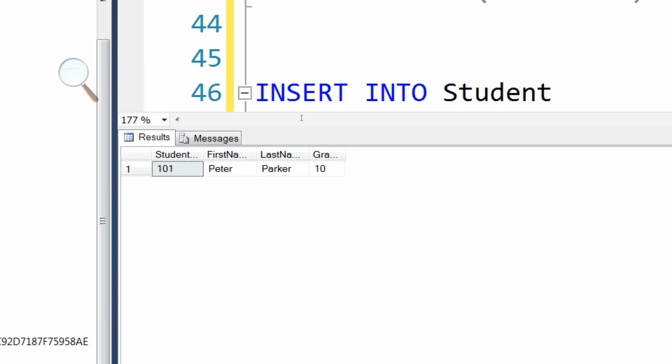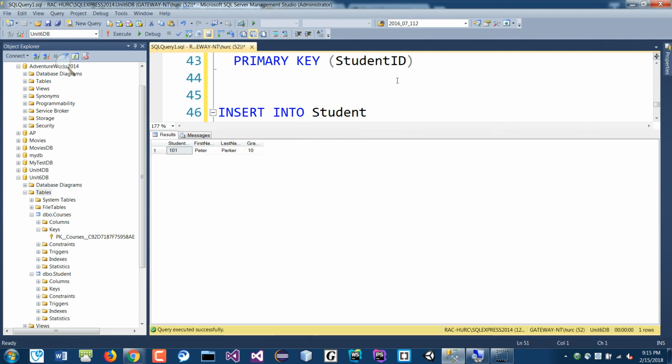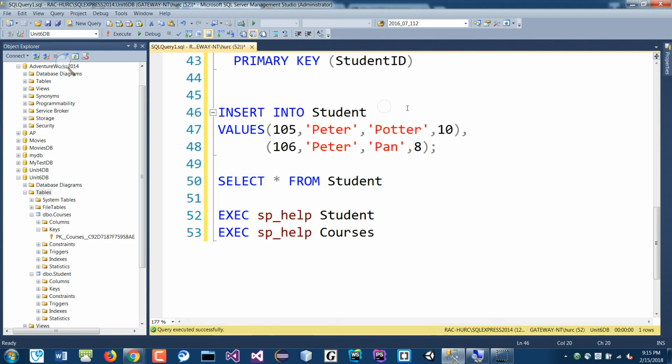No. So is it failing because it's all one statement and they both have to be true in all points? Yes. Okay. When you run this, you can add 100 records in here. And if one of them fails, the entire thing gets rolled back.